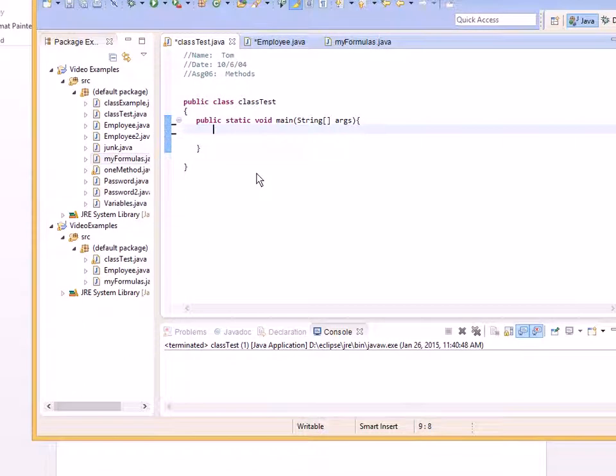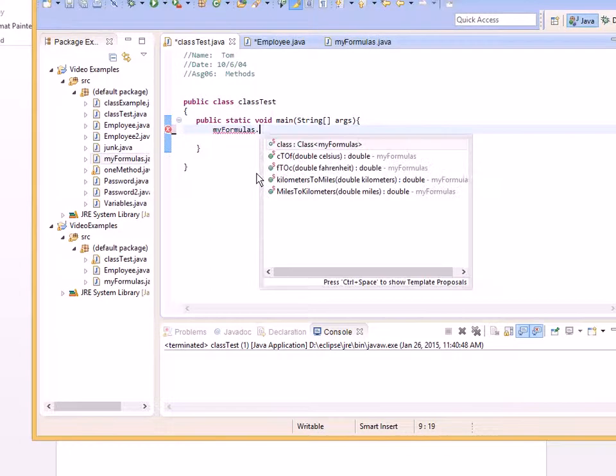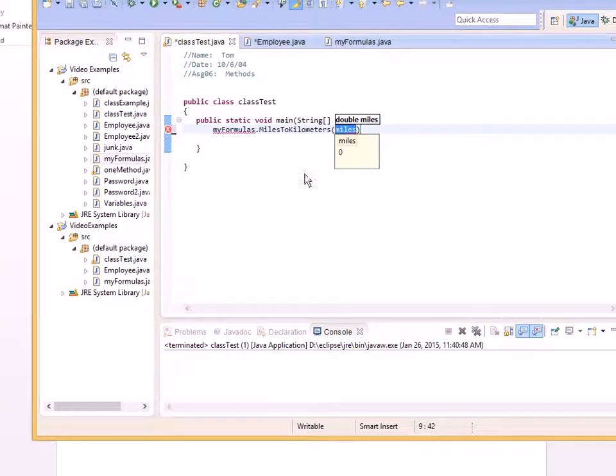If I go to my test class here, I can actually call a method of that class by first calling out the class. My formulas. Dot. Oh, and here they pop right up for me. I'm going to use the miles to kilometers, right there. It says how many miles? Let's put 70 miles in there, semicolon, like that.